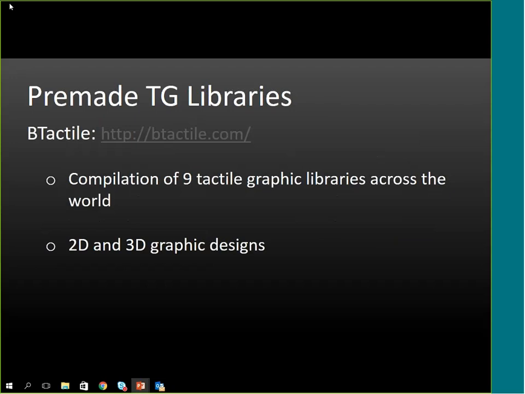Be Tactile is another good one. It's a compilation of 9 different libraries all across the world. There's about 4,000 graphics in there right now. Again, it's just 2D and 3D graphic designs.